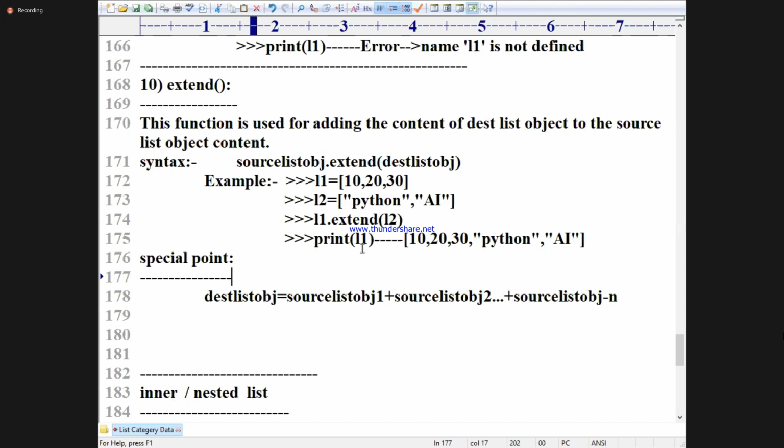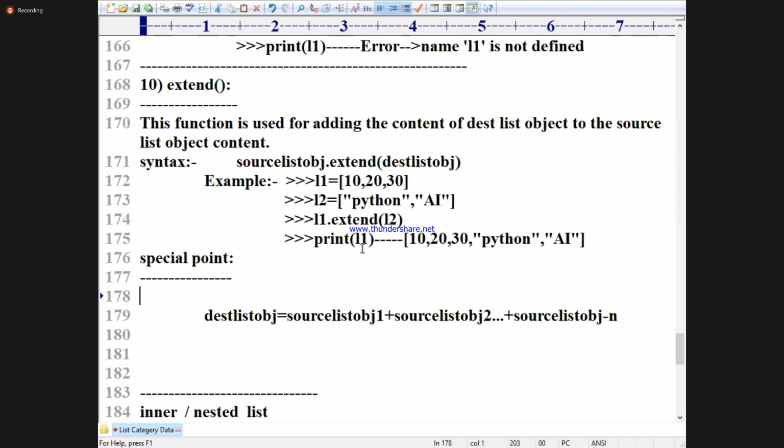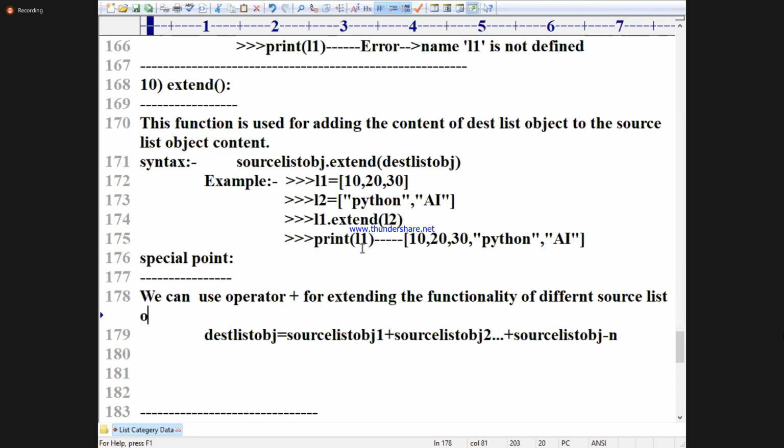Write down. I will use a special point. Write down there: we can use the operator plus for extending the functionality of different source list objects into the destination list object. Very important. This is the syntax.